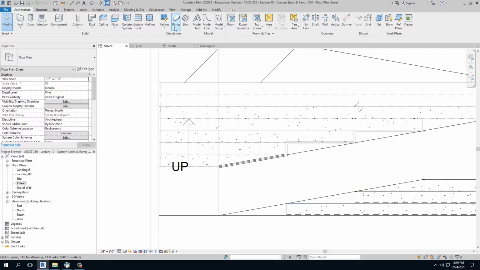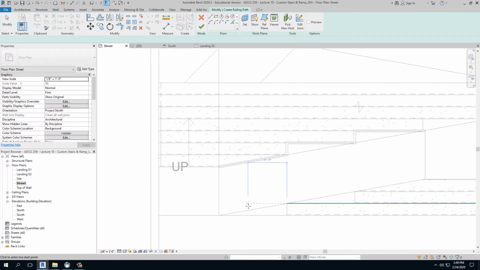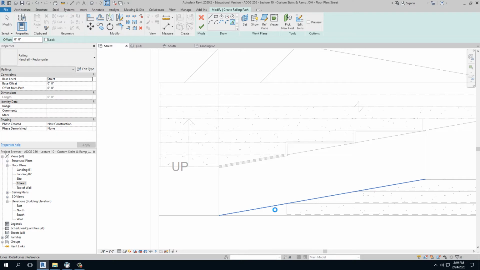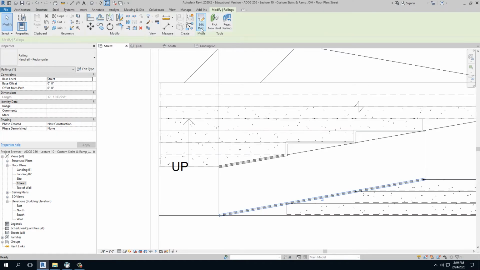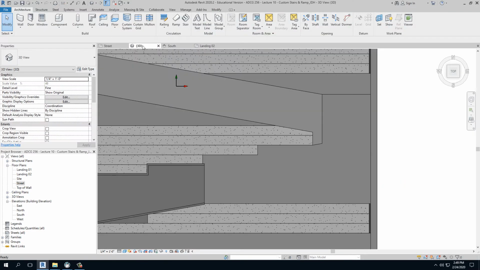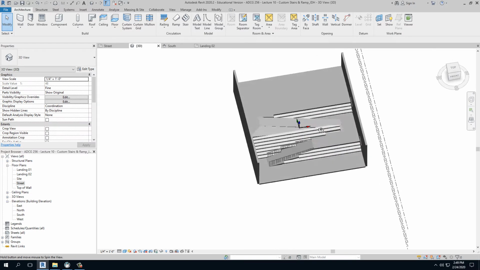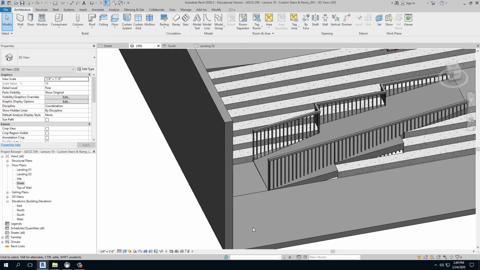And now I'm going to go back to my railing, sketch path, pick, click there, finish. And then I'm going to look in my 3D view, and I'm going to see where in the world are my railings. Oh, there they are. But are they? Oh, wait, they're going all the way through.